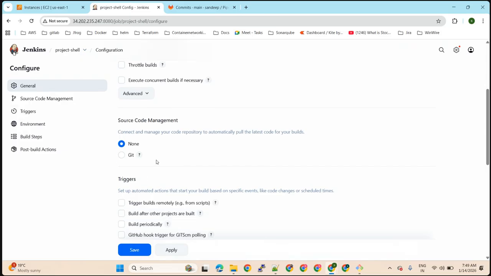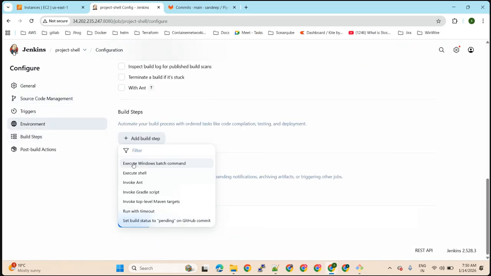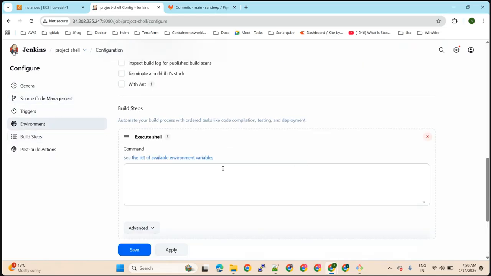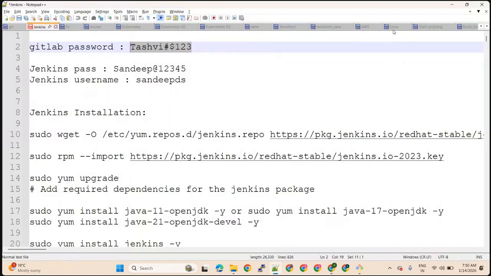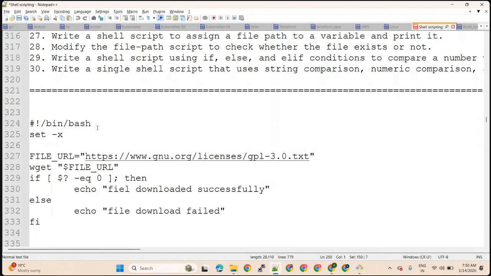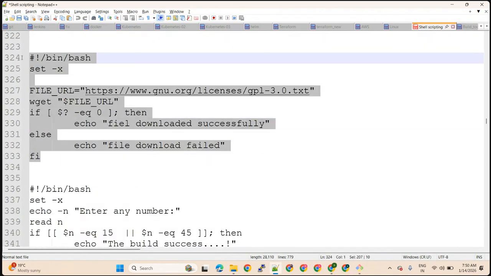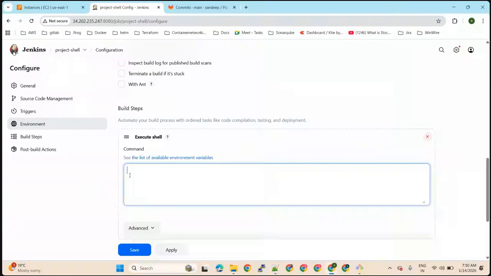So discard old builds, select none. Directly come to the build steps. Here you select execute shell. I'm going to give any working script. I'll go to the shell script and copy it. Control C, and let's drag it down.